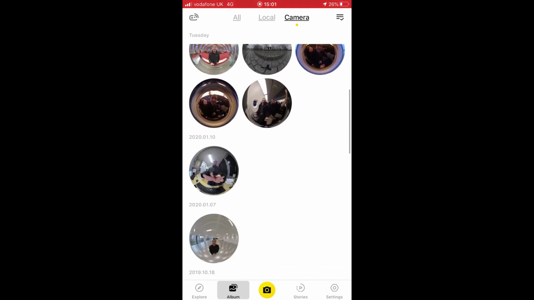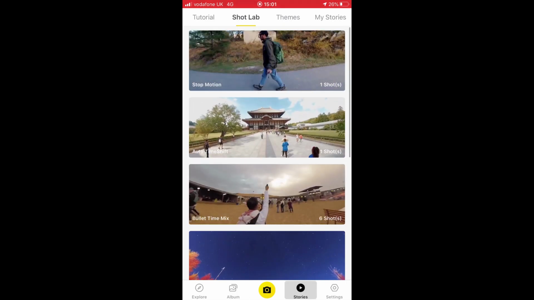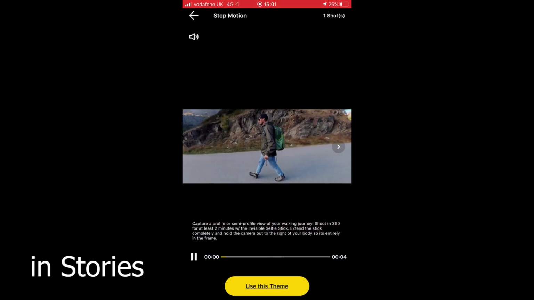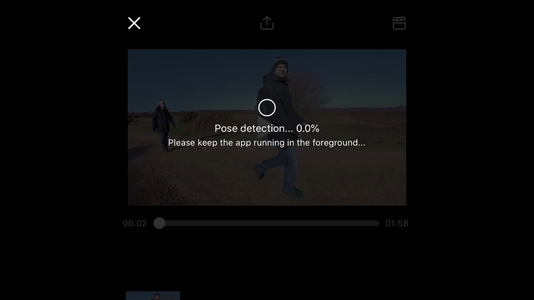One of the most exciting features about the ONE R app is the automatic AI editing, which can be found under the Shot Lab tab. In here you can select the shot that you want to create and then you select the appropriate clip, and then the app will create the shot automatically with no need to add any keyframes.